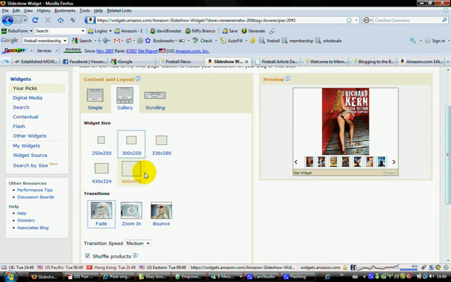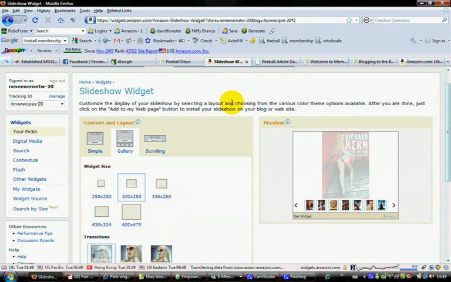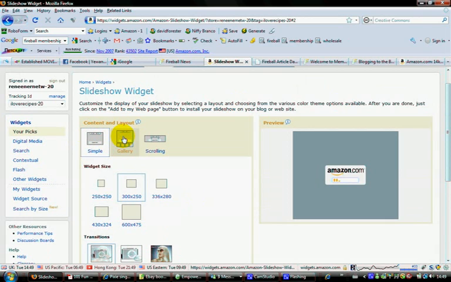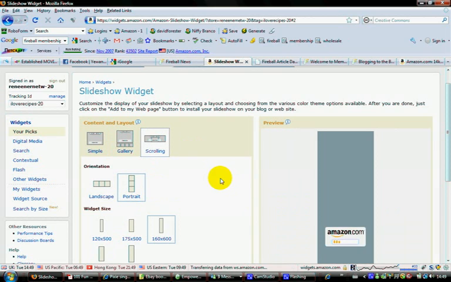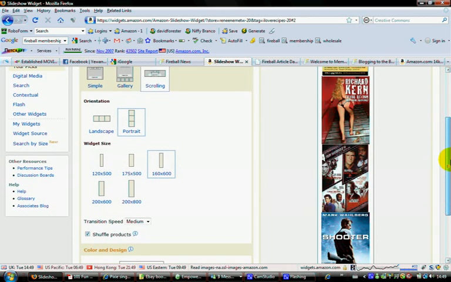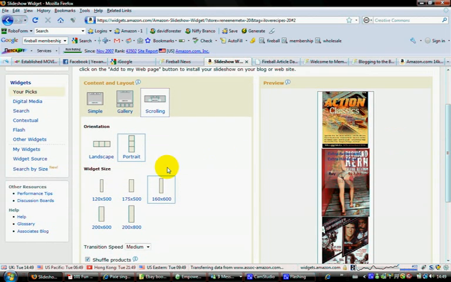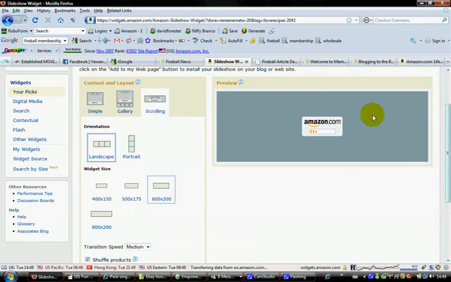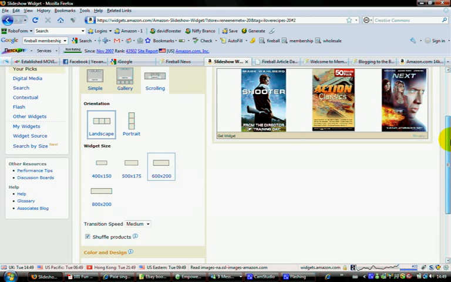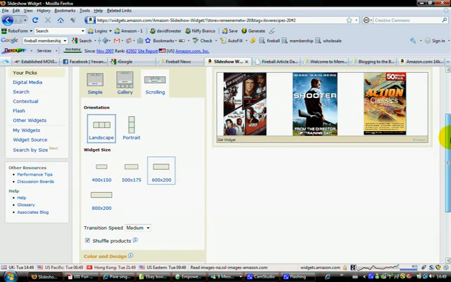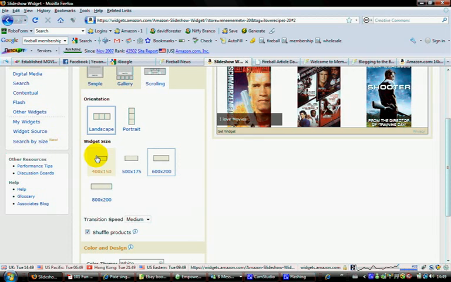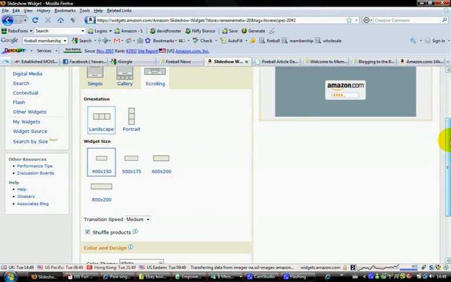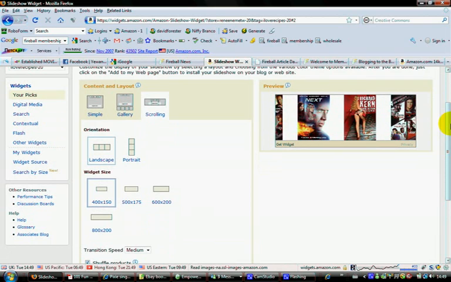Here you can customize your widget the way you want it. You can either have simple galleries, a gallery with thumbnails at the bottom, or you could have a scrolling gallery, which could be either a portrait which fits perfectly into most sidebars, or a landscape which is horizontal and can be used as headers, footers, or in the middle of your web page. Also, you can choose different sizes, and the sizes differ based on what kind of gallery you've chosen, be it scrolling or simple.